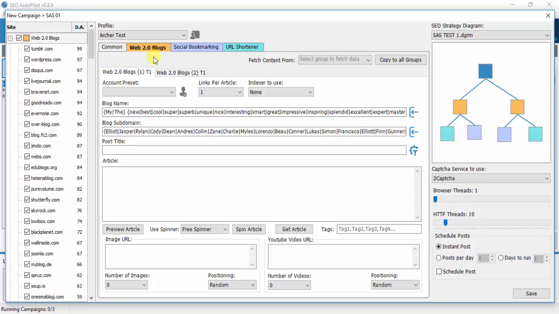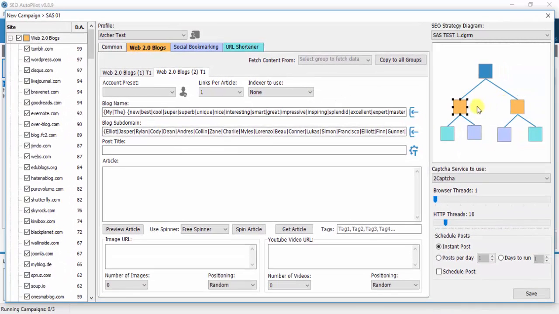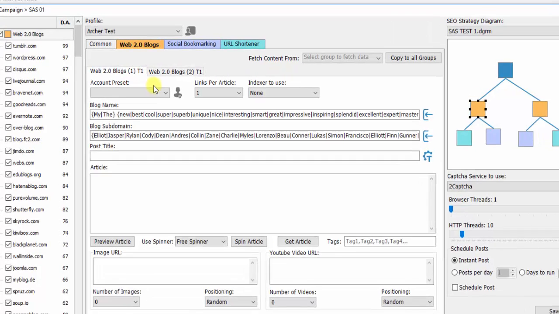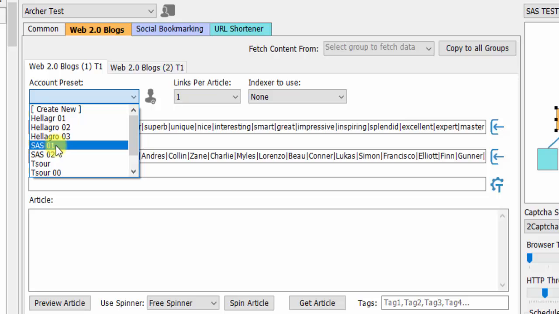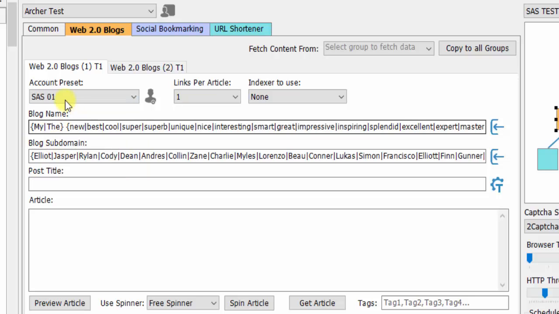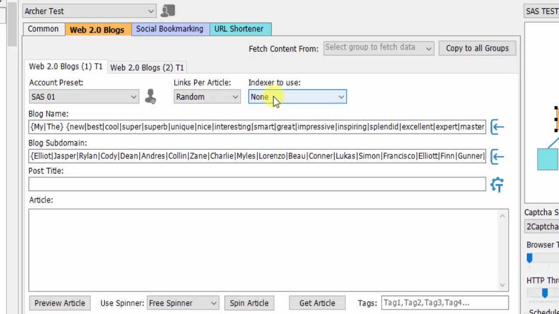Let's go to Web2 blogs. Here, because if you see on the diagram, we'll use 2 Web2s, there are 2 tabs. If we had, for example, 4 Web2s, we would have 4 tabs here with each tab with its own settings. Okay, on the account preset, we will use the account that we have created on the previous video, SAS01. How many links per article? I will use random, and for indexer, I will use the free SEO Autopilot Pinger.